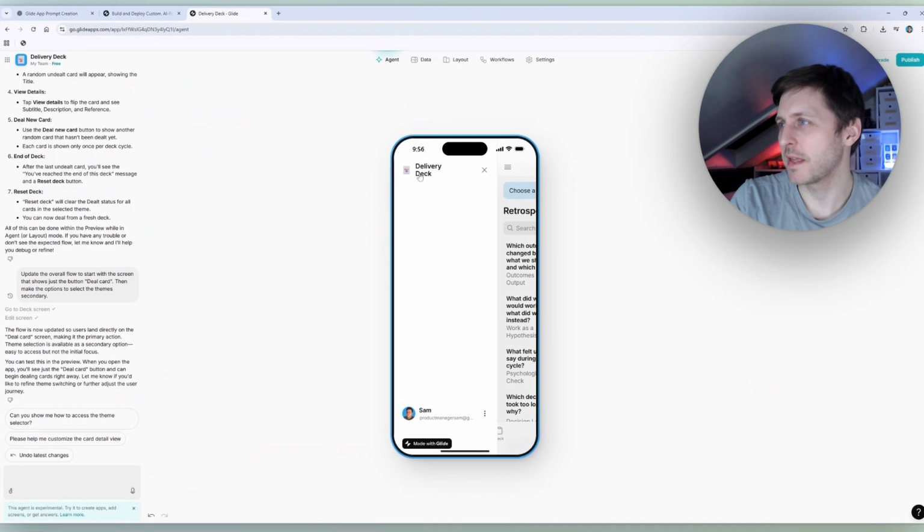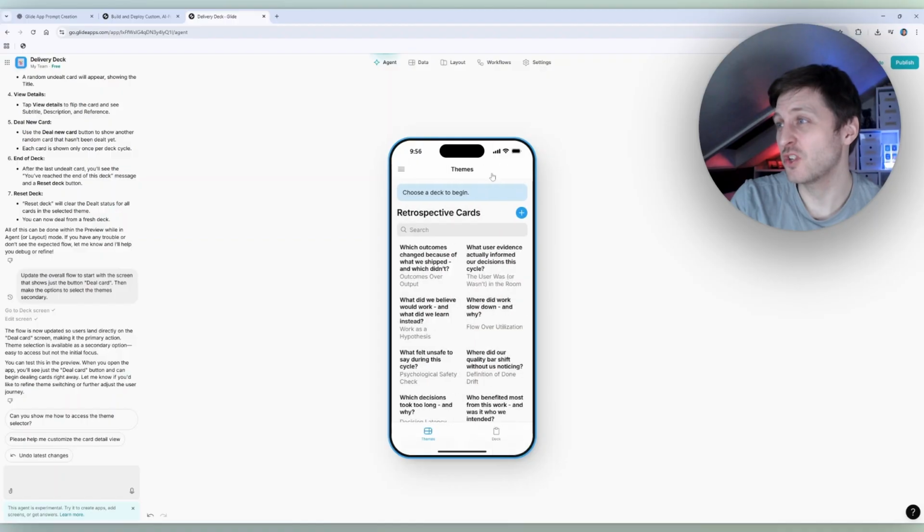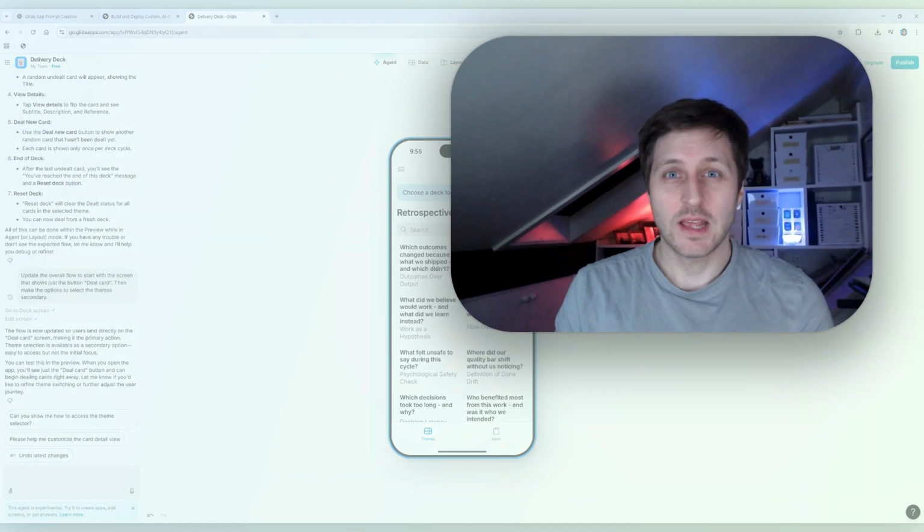When I use the burger menu and then select delivery deck, it just takes me to this home screen here, which again doesn't seem to be giving me that dealing of a card aspect. So I think really this is bringing me to a bit of a dead end. It's clearly a very functioning app with a CMS at the back end, but it's not giving me a lot of the interactions I'm hoping it will give.